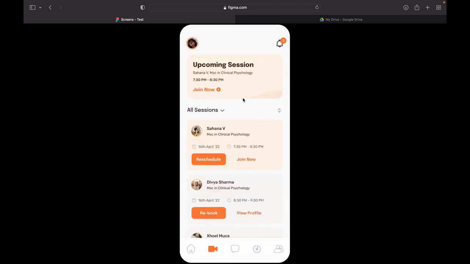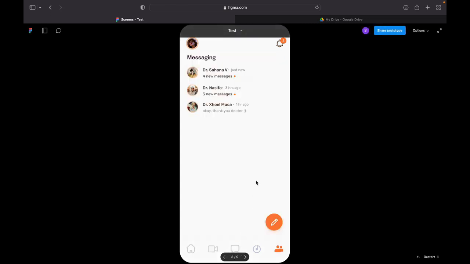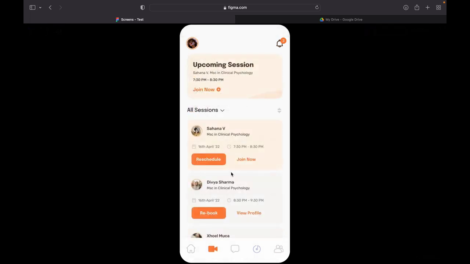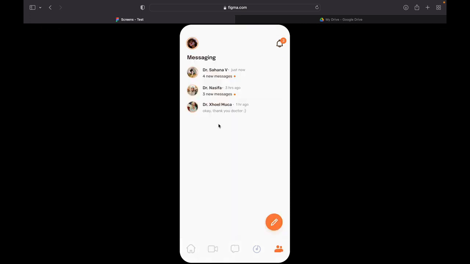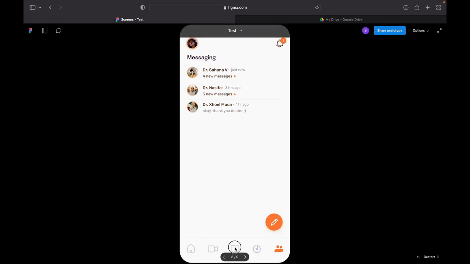Also, we have one-on-one therapy sessions just in case someone needs professional help. Here is a section for messaging in case they have scheduled or booked an appointment with their doctor, or they want to reschedule or rebook, they can do it here. Also, if they want to directly chat to their doctors in case of an emergency, they can do it here as well.